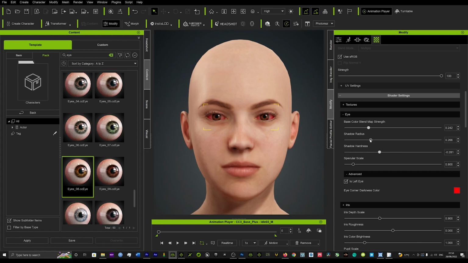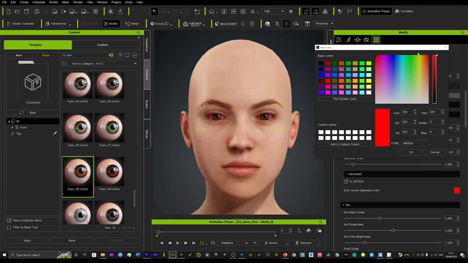So what I'm going to do is play around with that and show you how you can do that with other colors. If you go back into the color palette, you'll see any color you pick now shows in the eye. So it's just a really cool way to change the sclera and get some wonderful effects.